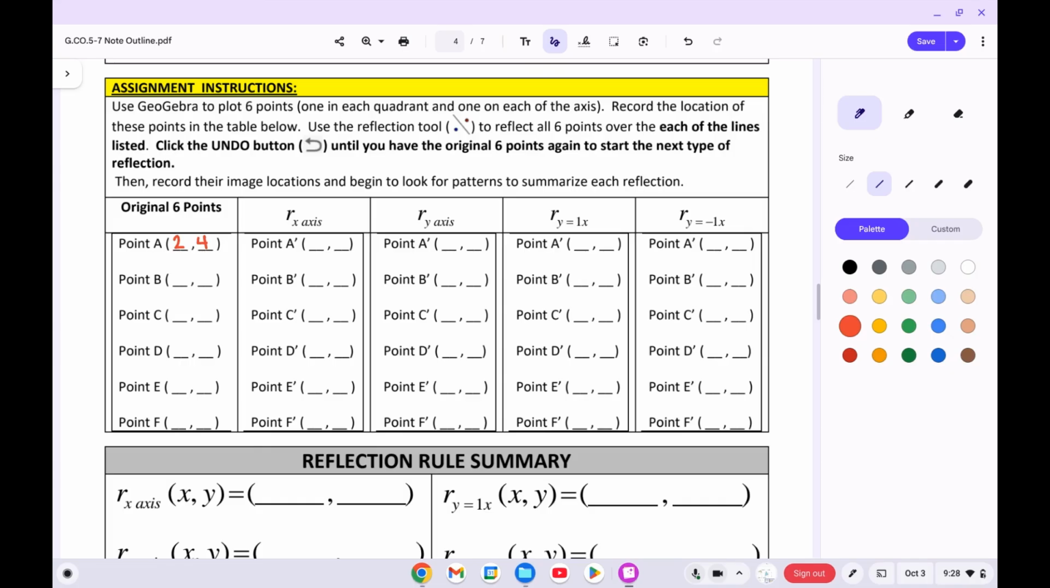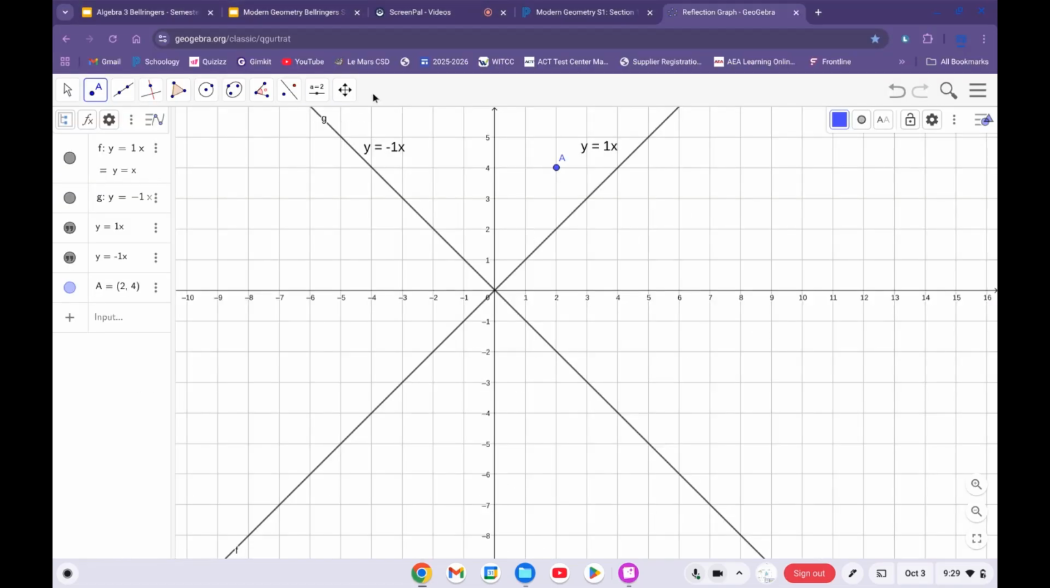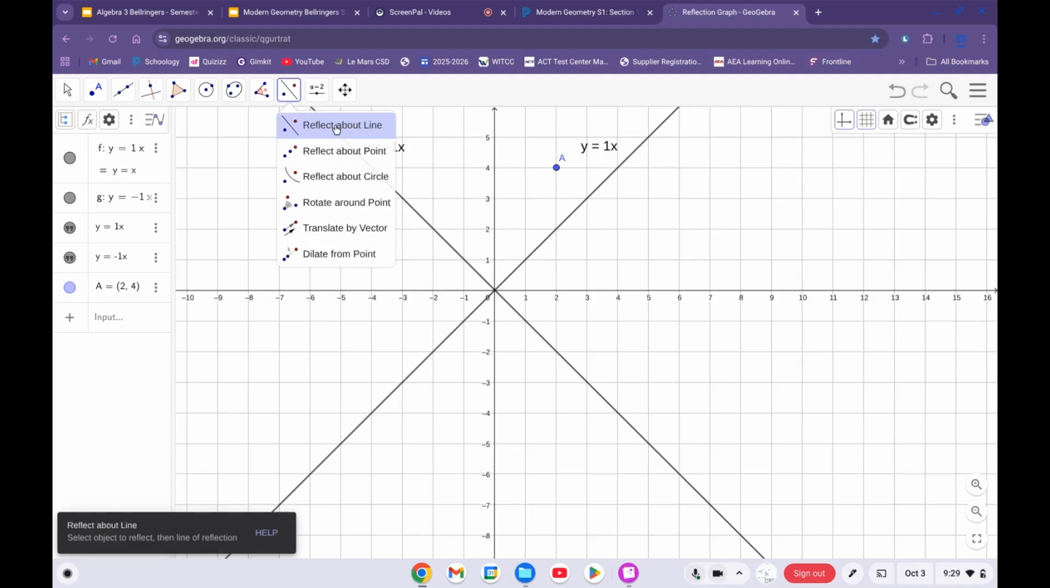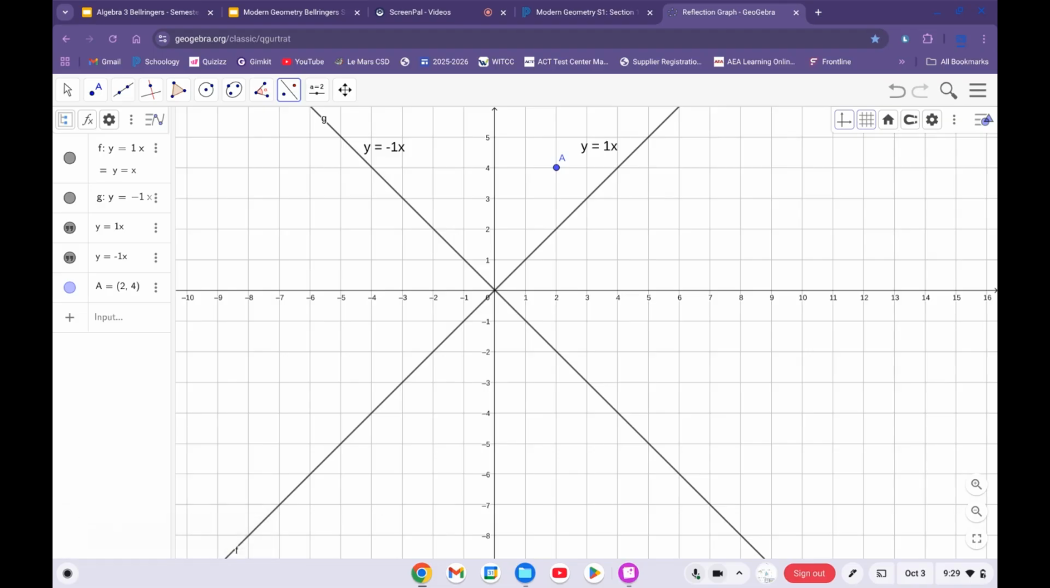Okay, so now I'm going to show you how to do the actual reflection. The first thing we want to reflect over is the x-axis, because on my chart, the first series of reflections that you're going to do is over the x-axis. On this website, up here at the top, look for that button that's a line with two dots on either side. It's about third from the end of all those buttons. You're going to click on that and then click on Reflect About Line. You can see on your computer, or even on my screen up here, in the bottom corner it gives a little bit of directions. It says Select Object to Reflect and then the line.